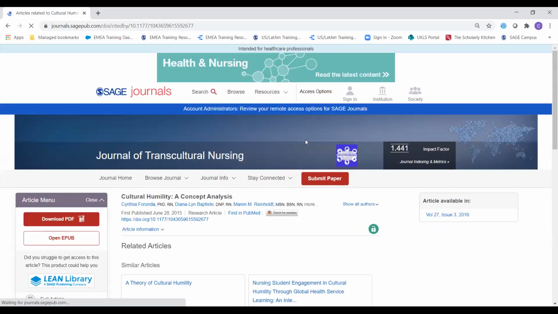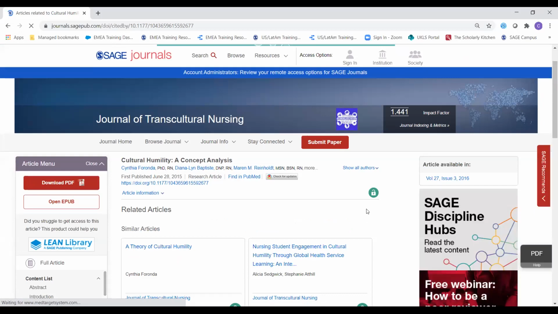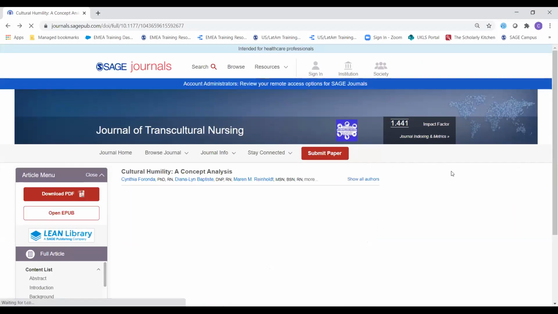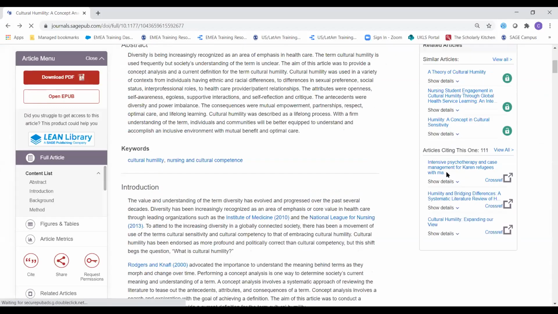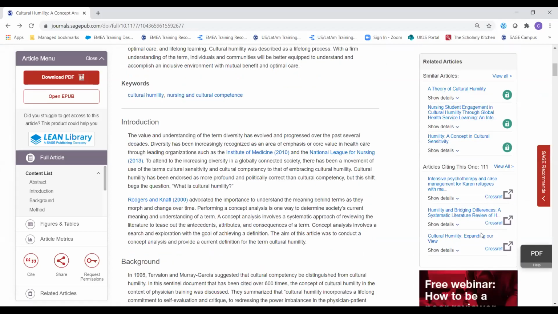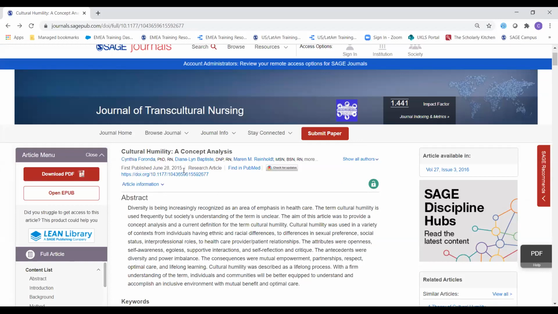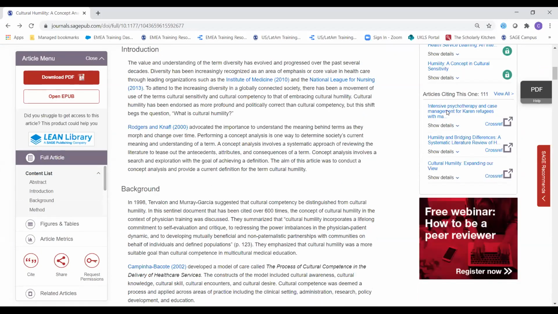as being related to the article Culture Humility, and then you can see and click on some of those articles there as well. Also at the bottom of that small box, we have a link to articles citing this one. This article itself was published in 2015, but we can also see that it has been cited by 111 other articles. Any articles in this list are going to be more recent because they've cited that one as a source.